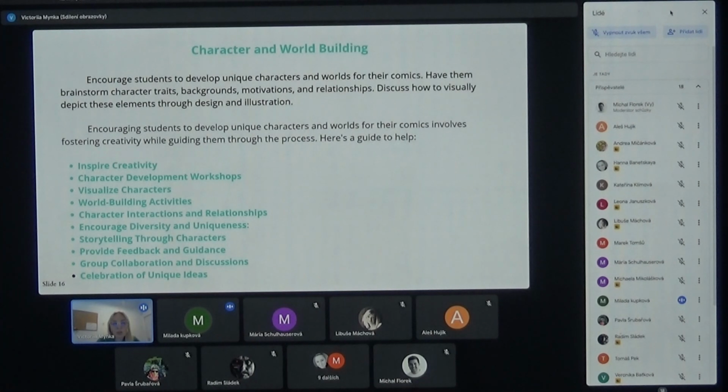Encouraging students to develop unique characters and worlds for their comics involves fostering creativity while guiding them through the process. Here's a guide to help. Inspire creativity. Character development workshops. Visualize characters. World-building activities. Character interactions and relationships.